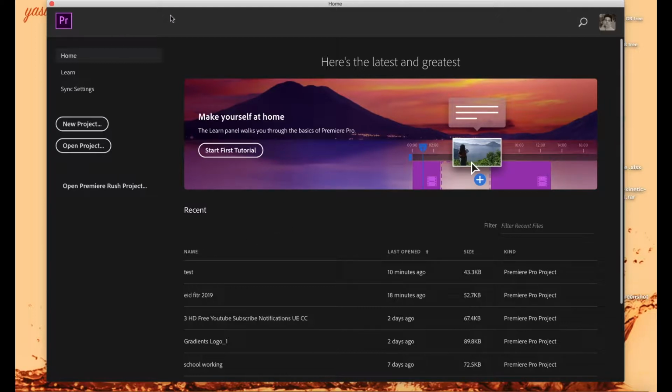I am using this 2019 version, and this is the introduction screen as soon as you open Adobe Premiere. By the way, the requirement for Adobe Premiere is around 8 GB RAM, and a processor as powerful as you can afford. I am using this on my Mac with 16 GB memory, and it's working fine for me.